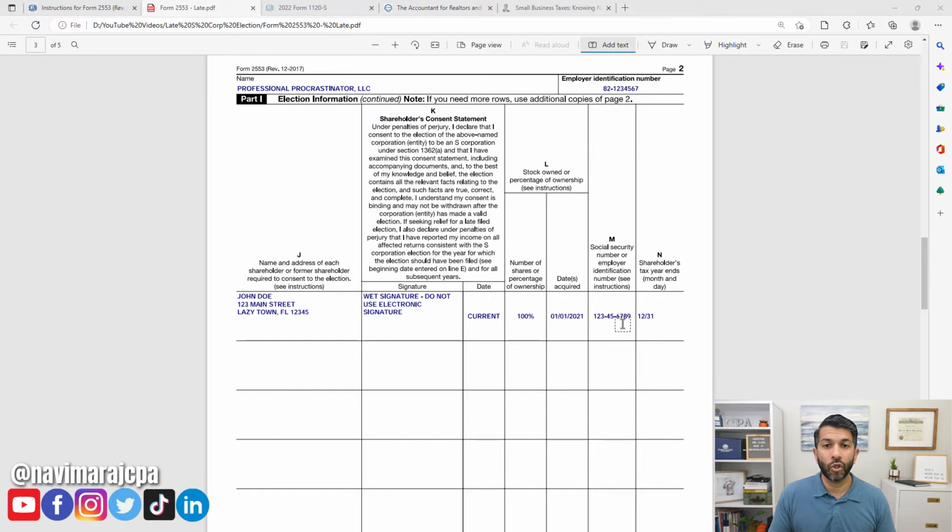Column M would just be your social. Column N, this is almost always 12/31, 12/31, okay? Do not put a year here. It's month and date only. A lot of times I see people put a year, like 12/31/2023 or something. No, don't do that. 12/31 is all you need.